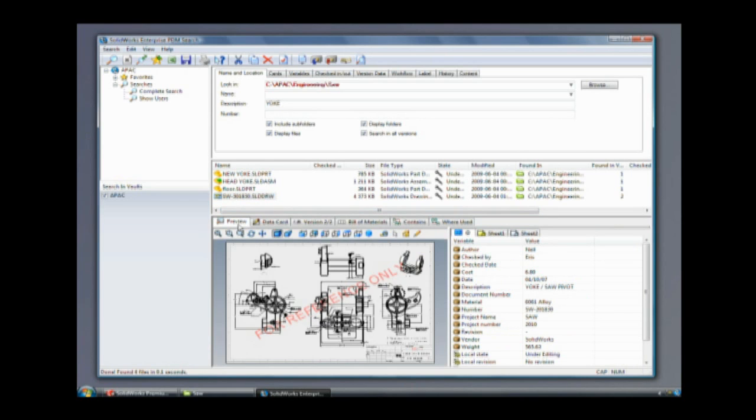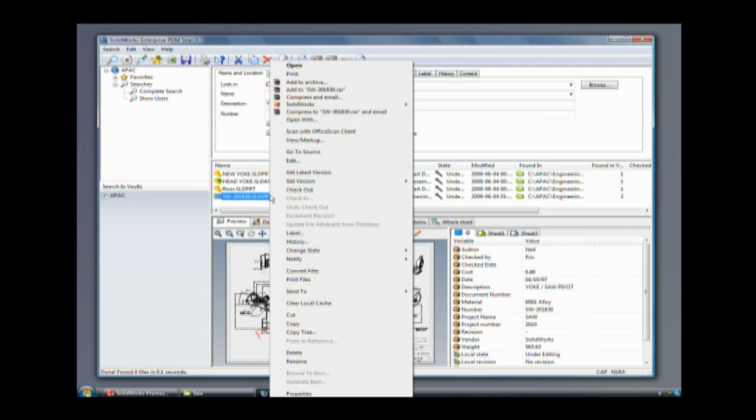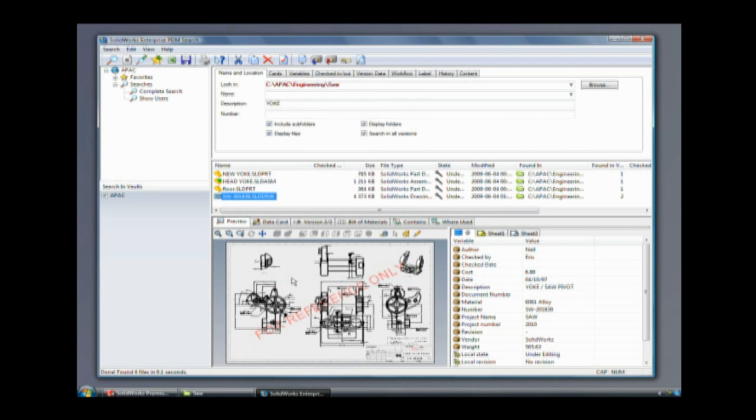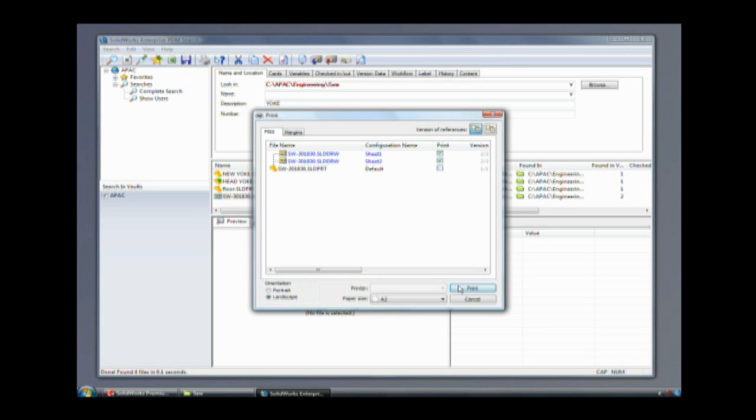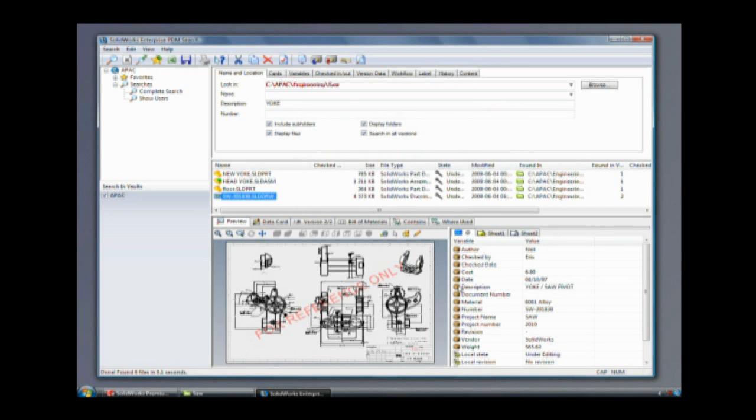SolidWorks product data management capabilities allow authorized users to access Steven's designs and ensure that all team members are working together from the latest version. These safeguards eliminate costly errors, scrap, and rework.